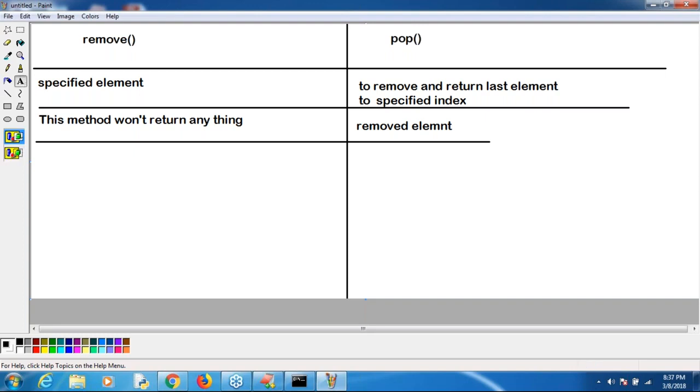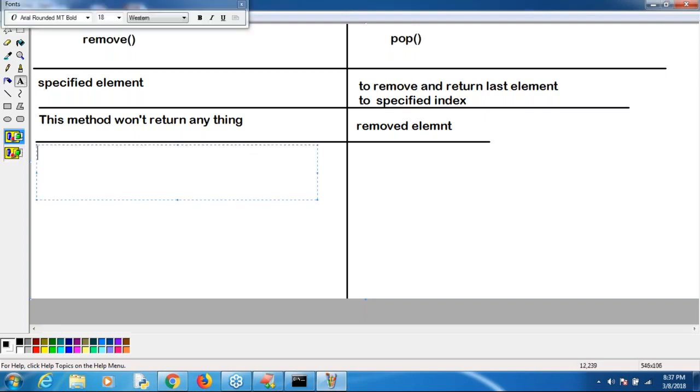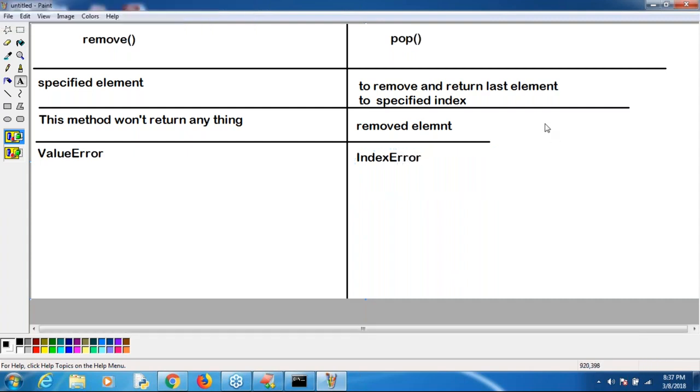Next, if the specified element is not available, then automatically we will get a value error. If the specified index is not available, or the list is empty, then we are going to get an index error. Remember, everyone aware? Are you able to understand, right? Okay, that's all. If any person is asking what is the difference between remove and pop, happily you can tell these are the differences, right?